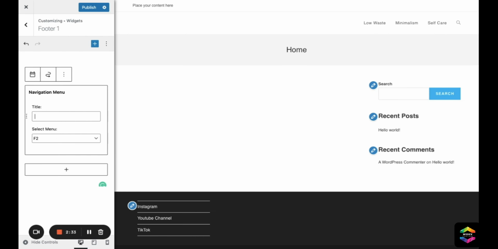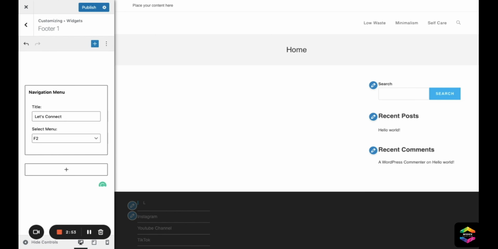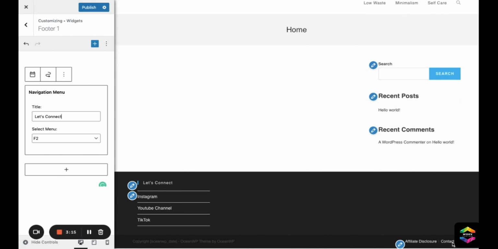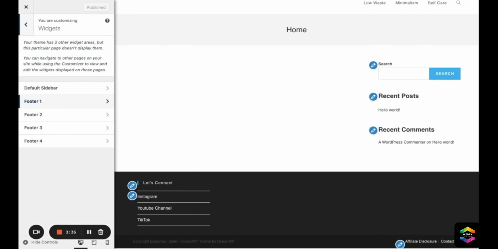F2 title. Let's connect. Now I changed my mind. I don't want this to be down here at the bottom in the footer. F1, I actually want it to be over here instead. Okay.